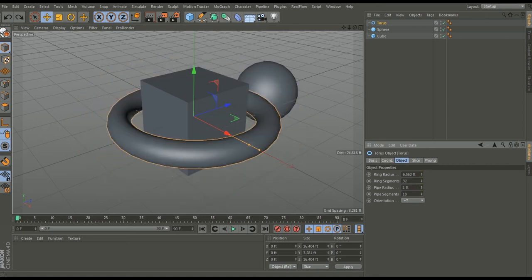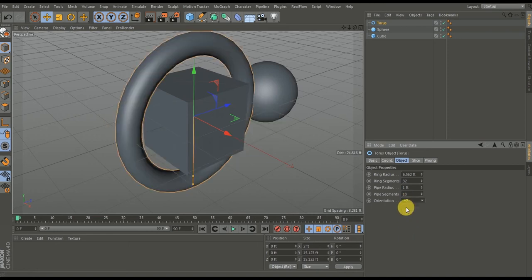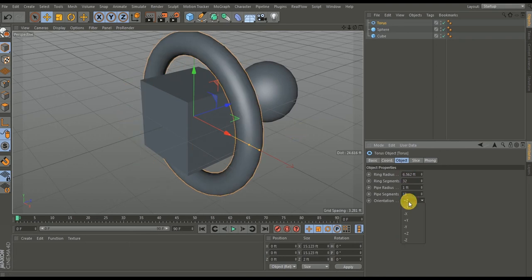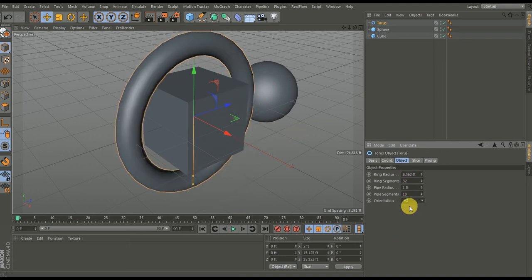So you see that this is having effect on that. Then you can change the orientation of this torus by clicking on this. So if I want to switch the orientation, just click, that changes. If I go to Z, it changes. So based on what orientation you want, you choose that.